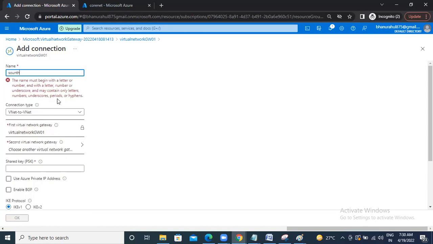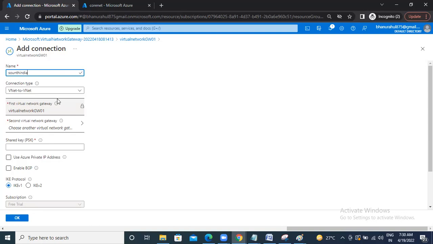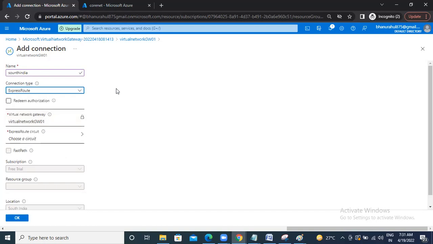South India. Okay, and here we should use express route, right? The connection type we have selected for this gateway is express route. Do you remember, while creating a virtual gateway, we used only express route? We didn't choose the VPN type. If you use the VPN type when creating a virtual gateway, then it won't support express route connectivity.